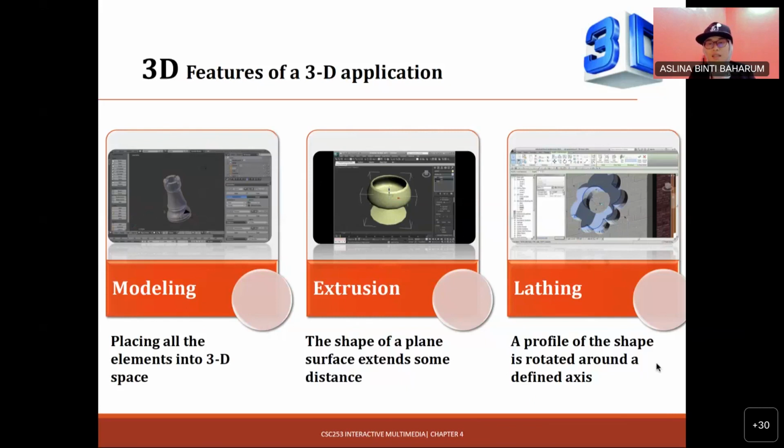Lathing, a profile of the shape is rotated around a defined axis. Sometimes not only do you want to see the 3D, but you want to see the 360 of the images. So that's the use of 3D. Okay, so it can be for modeling, extrusion, and lathing. Sometimes we don't only want to see 3D pictures, right? But also we can see the extension and also the 360 of the images.